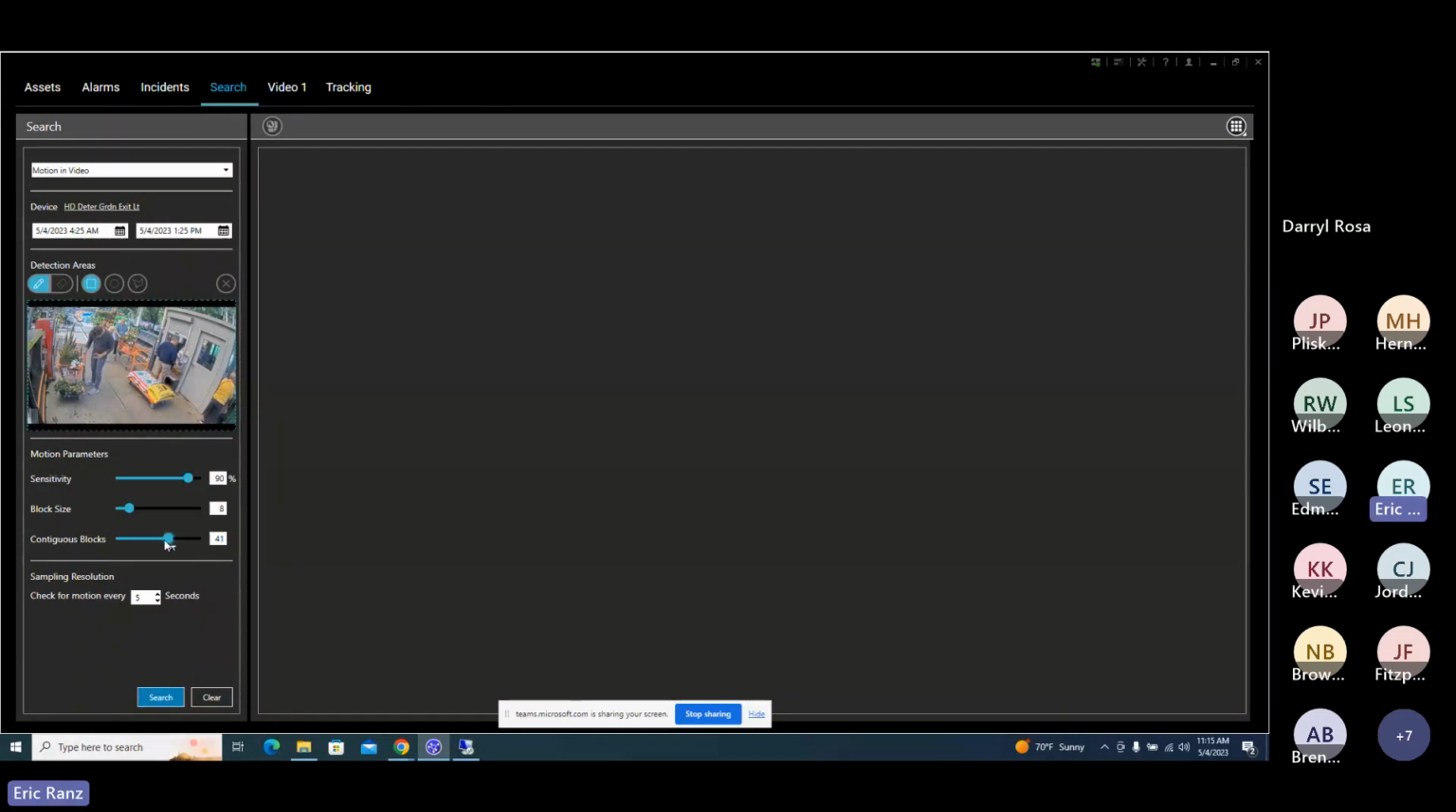So I highly recommend keeping this down to maybe 3 or 4. A lot of your cameras are very close up. You have very good clear views. I would leave your sensitivity at about 90, leave your block size at default, and allow your contiguous blocks to hover between 3 and 5.